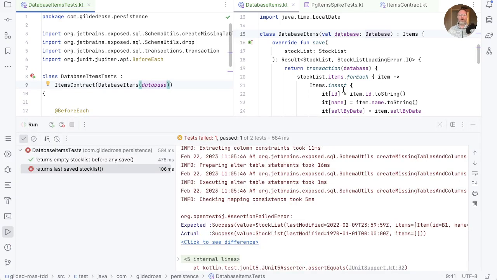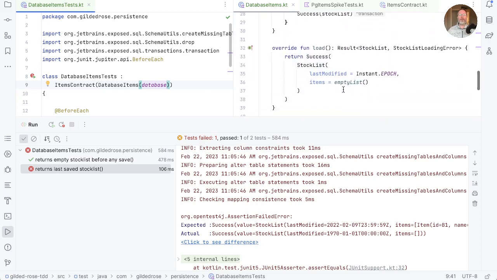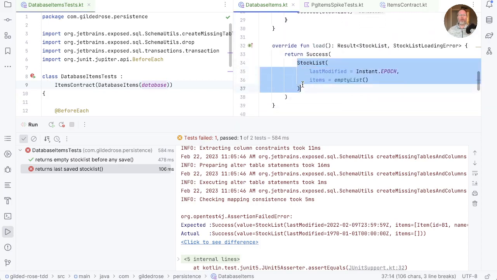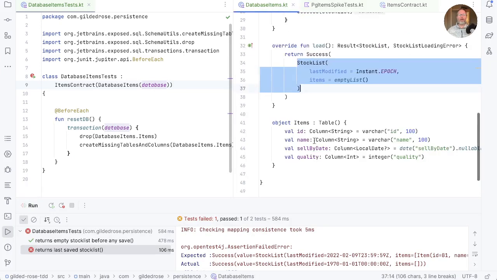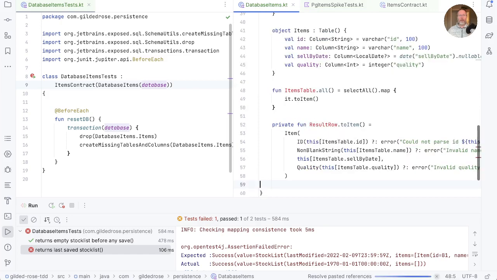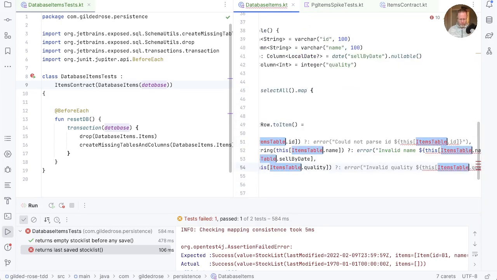Well, now we're failing because our load is returning this hard-coded stock list and not one read from the table. Let's go and fix that. Back in our test from the last episode, we worked out how to return all the items from a table. And it looks like this. So again, we'll copy that. Go back over here, paste this code. And this is going to be items all. And all of these are our items in here.